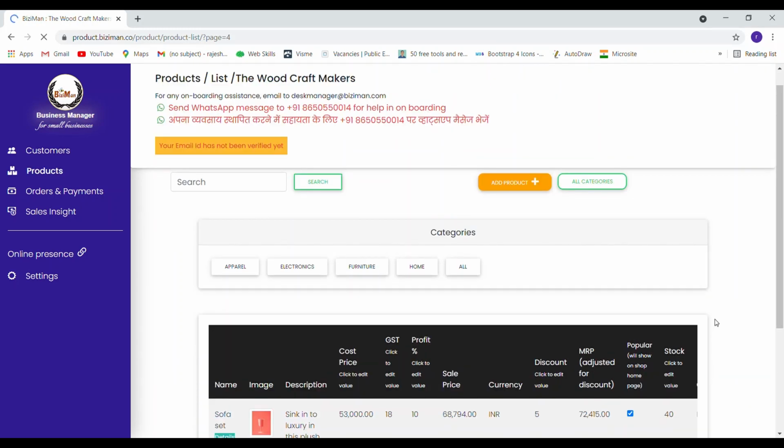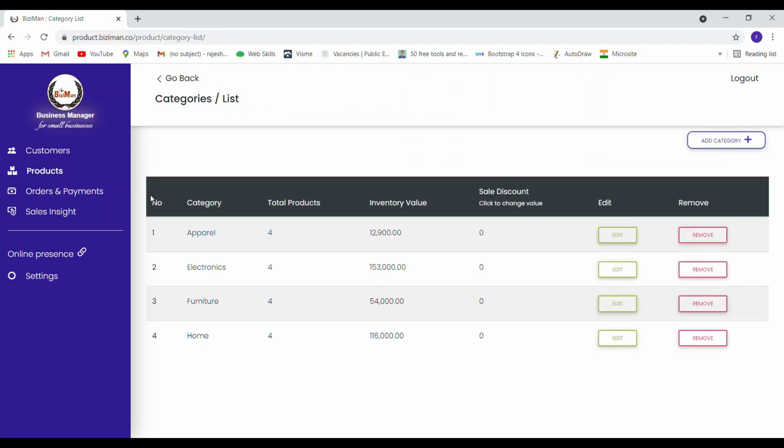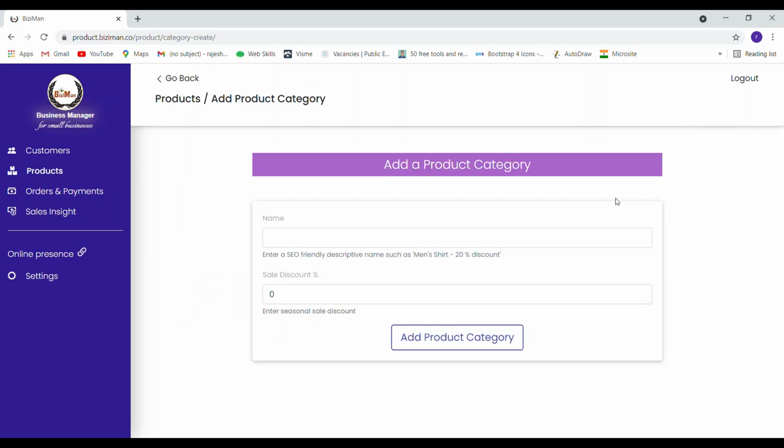Now coming to creating your own categories, what we have to do is we have to go on all categories link over here. This takes us to the table where the present categories are listed. We can either edit them or we can remove them. Right now we are going to create a new category, so we will add a category.